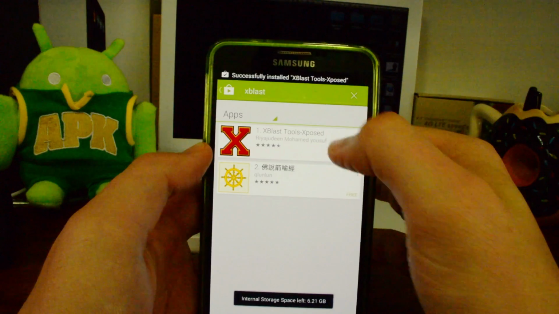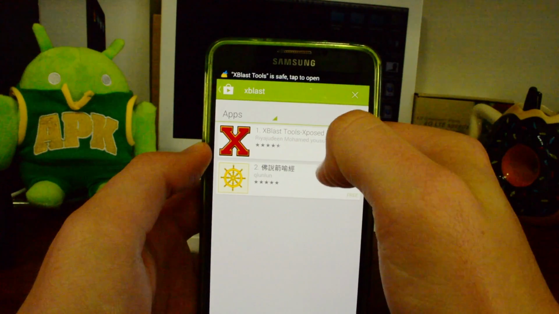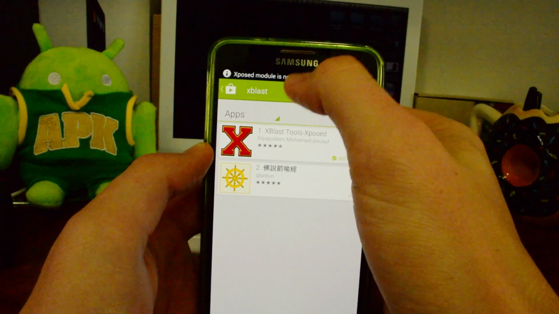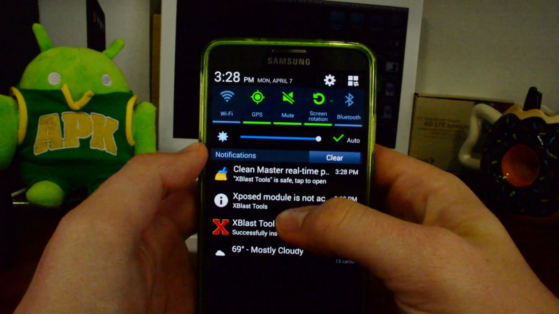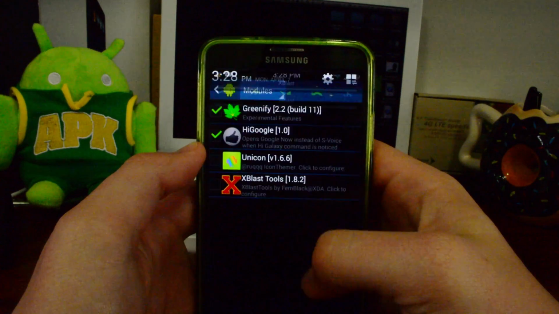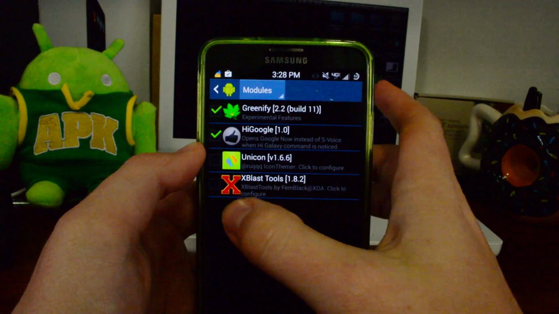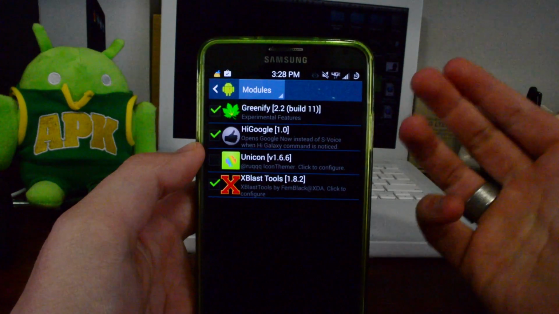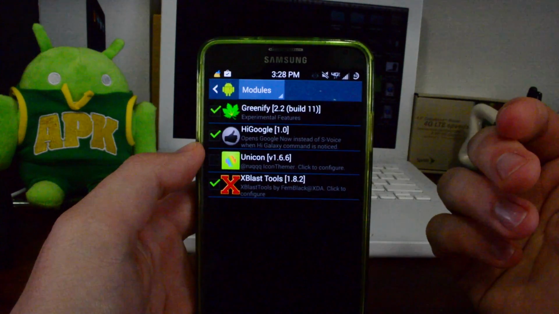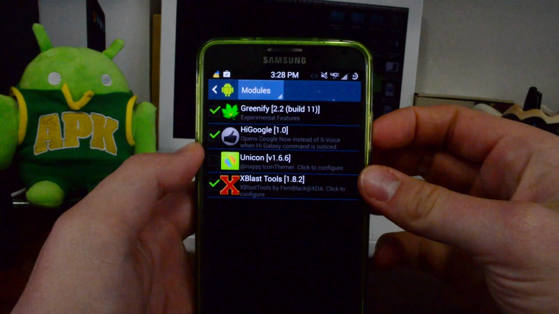Once you have it installed, you'll notice that you'll get a notification here at the top that it's installed, but you'll also get a notification from the Xposed framework installer app itself, and simply select it. You'll be taken to the installer app. Then you'll want to hit the check mark, and then you'll also get a notification saying that basically you'll need to reboot your device, so we'll go ahead and do that.